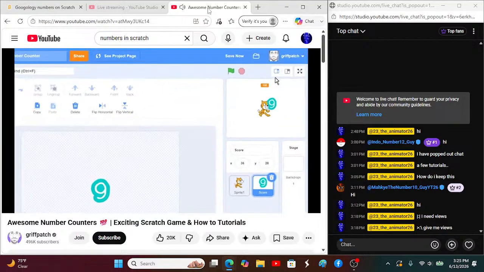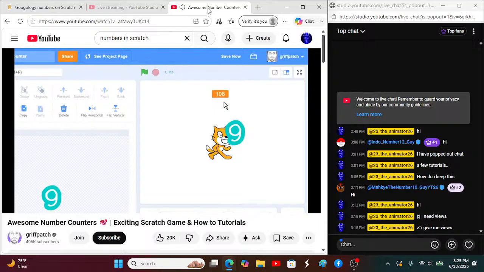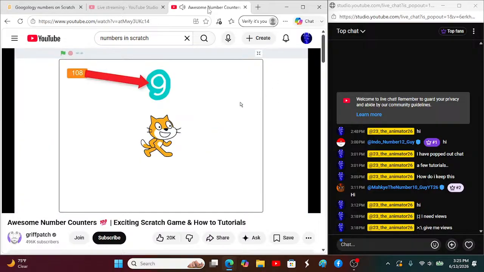Let's center the costume on the stage. Just move the score variable reporter out of the way first. Yeah, that looks great. Now we just need to figure out how to make the beautiful new digit display the same number shown in the variable reporter.